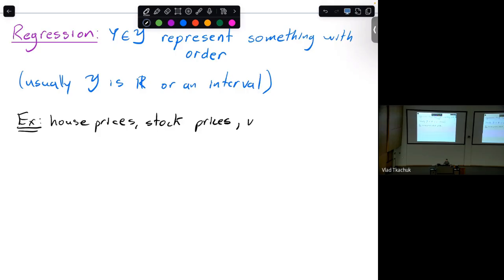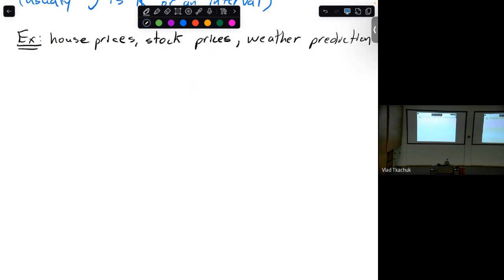I don't know, weather prediction, like the temperature or something. There's a bunch of problems where your prediction is like a real number. And for this, it turns out that this will kind of dictate the type of losses we're going to want to use.